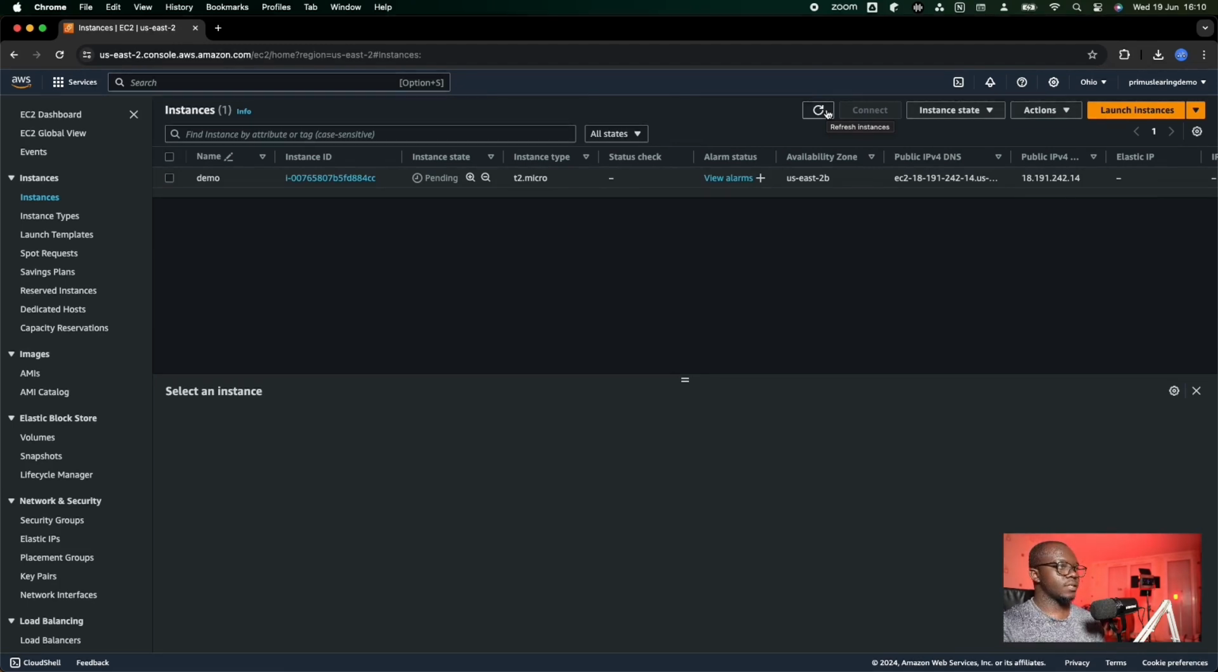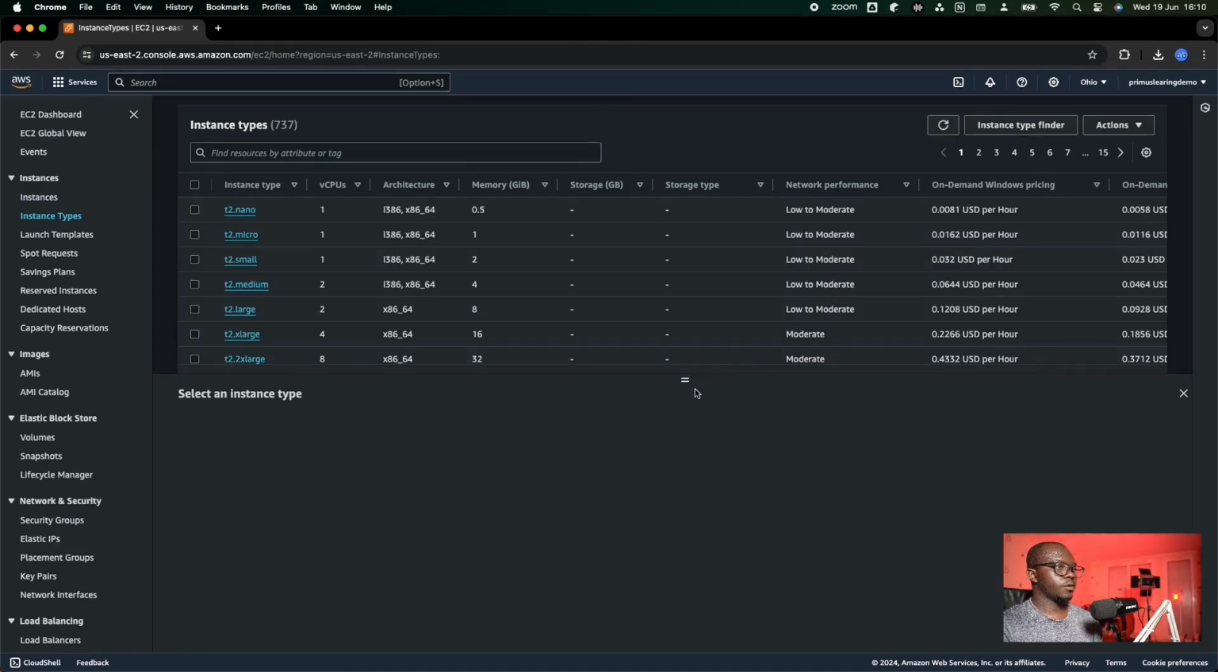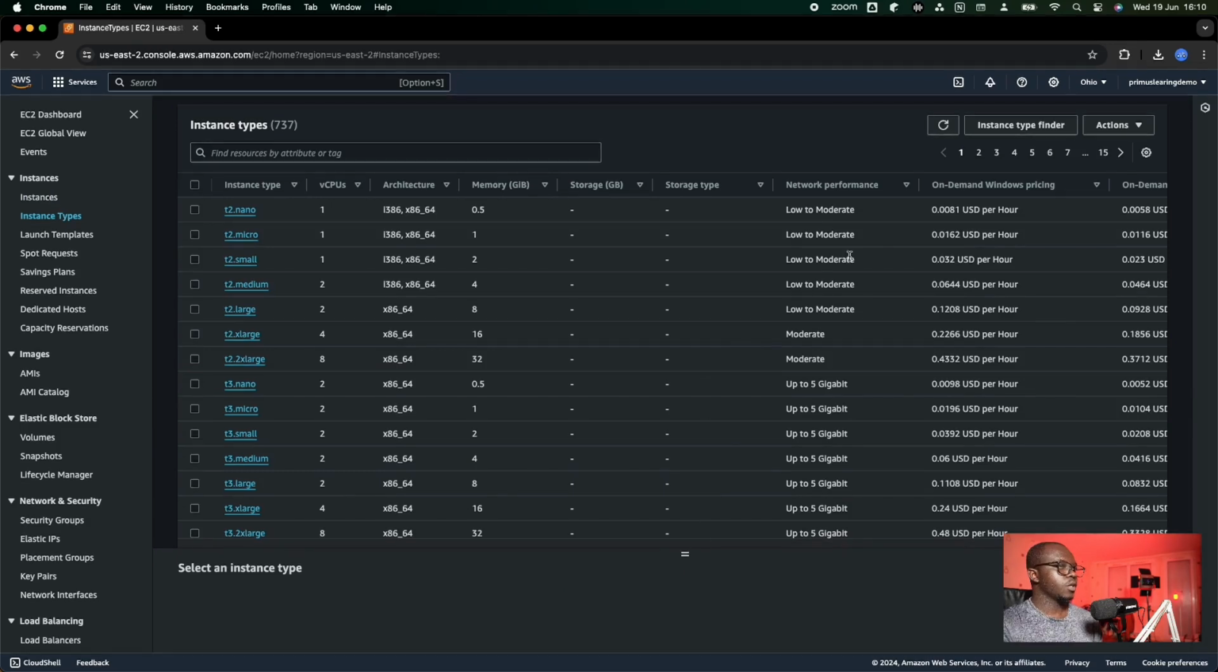Now back to instances, we can refresh this, and now we have our demo instance that is currently pending. So in just a few seconds, it's going to be up and running. So we can keep refreshing for it to come up. Also, if you want to check the different types of instance types that you can have, you can just go over to instance types. Let's give it a few minutes. Yes, let's go down. You can see you have lots and lots of instance types. You have 737 EC2 instance types.